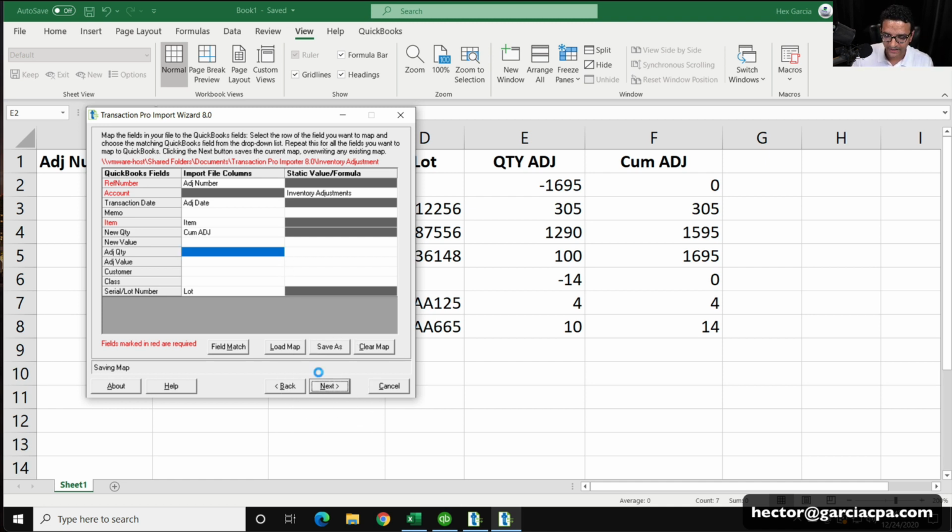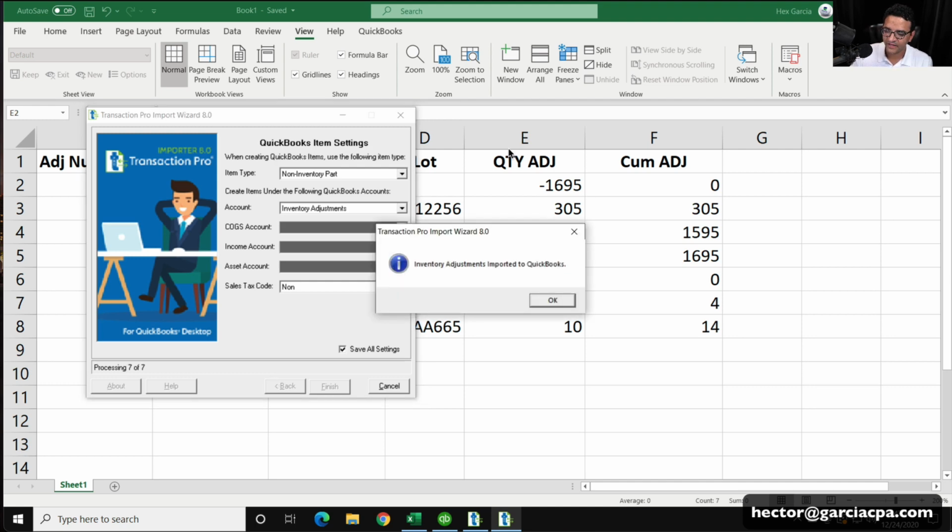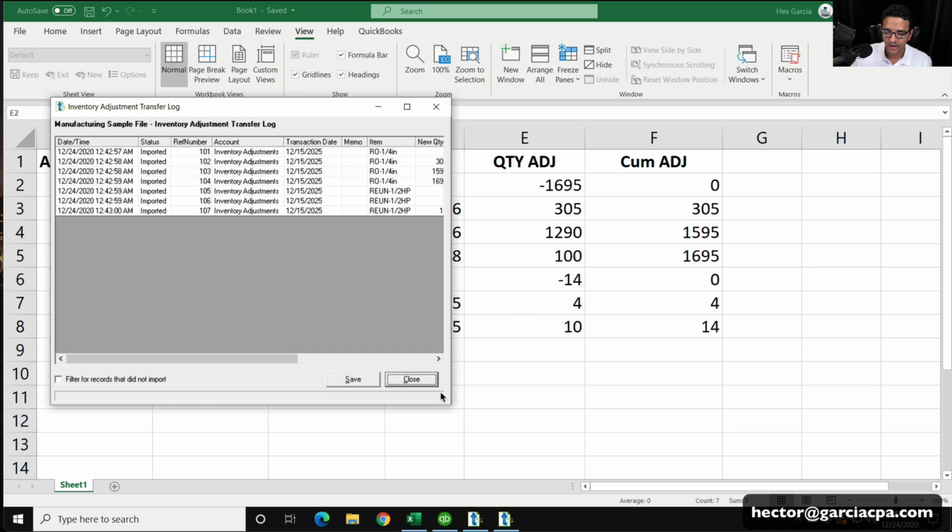So I'm going to go ahead and click on next, and then click on next. And I'll pick here inventory adjustments, and then click on finish and OK. And we'll wait for that. Shouldn't take so long. There's only 7 adjustments. Okay, perfect. That finished. Then we'll hit OK and close that.